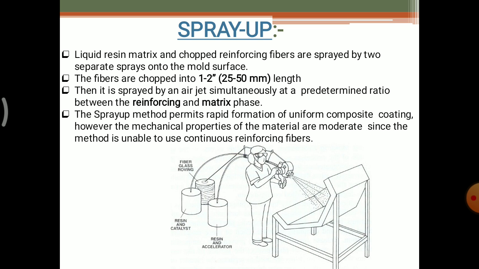So in the first rowing, fiberglass rovings have been used. Then a resin and catalyst have been used with this. So there is a lot of discussion there. So why are we using these catalysts in the hand layup as well as the spray up method?